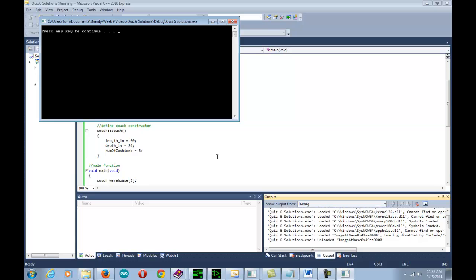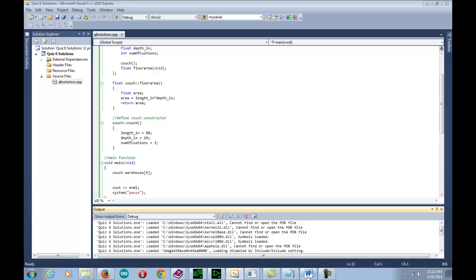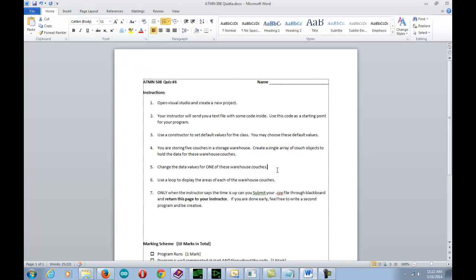Okay, so we didn't see anything happen, but that's okay because these couches will have gotten those default values. We just didn't see it because we didn't print anything out. So let's carry on with our instructions. It says change the data values for one of these warehouse couches.